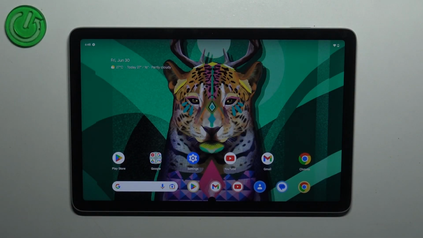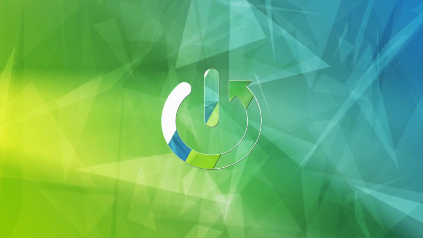Hi everyone, in front of me I've got a Google Pixel Tablet, and let me share with you how to add or remove a Google account on this device.